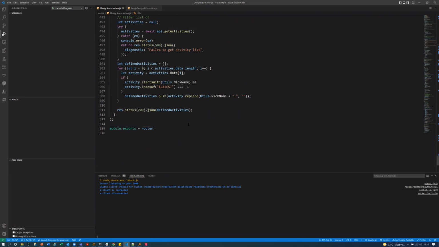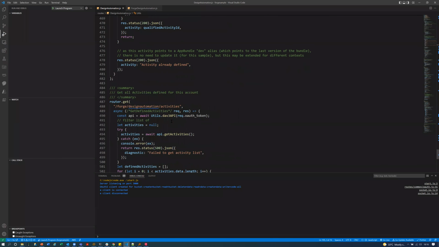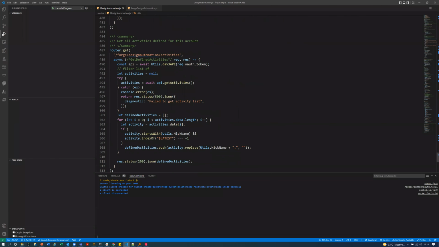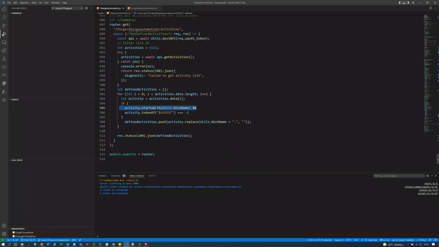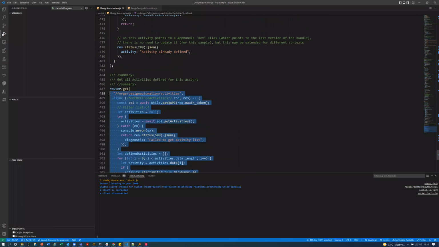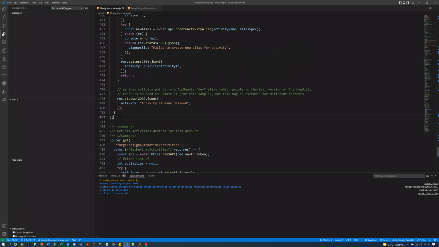Next. Activities. So we are getting the activities. If you find the activities, then we will just push it. We will update it. If you think that an activity has changed, we'll update it. In this code, we are doing that. It will just get the activities for this account.